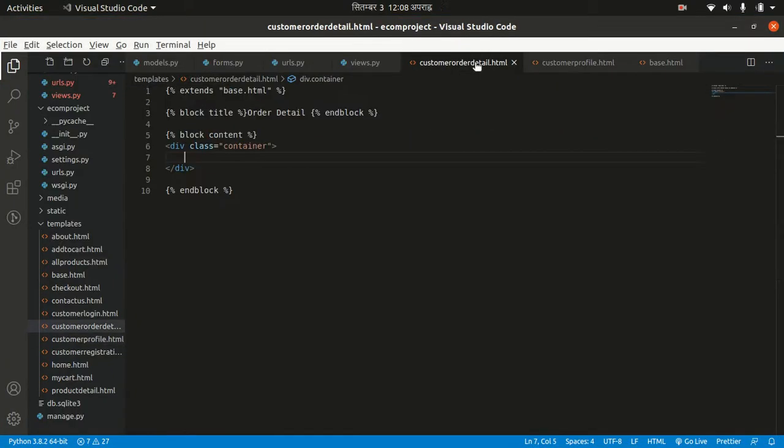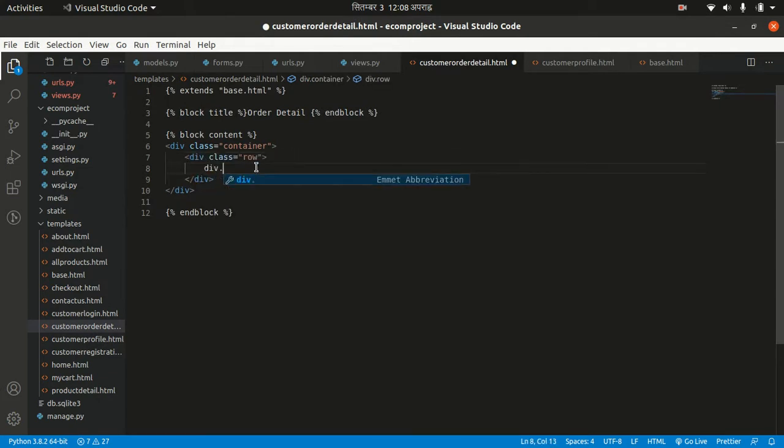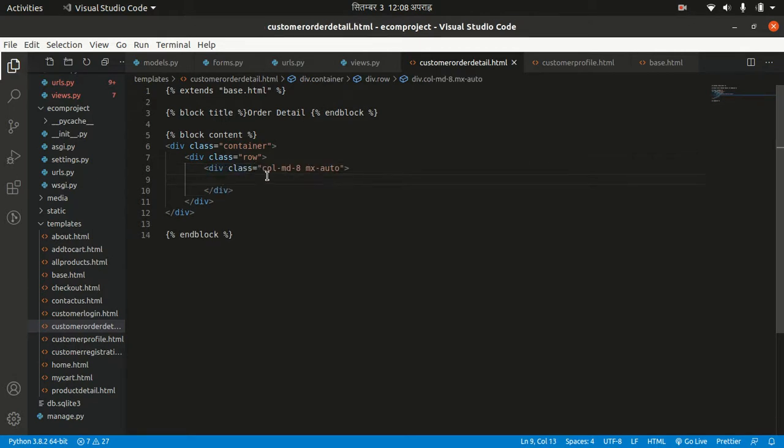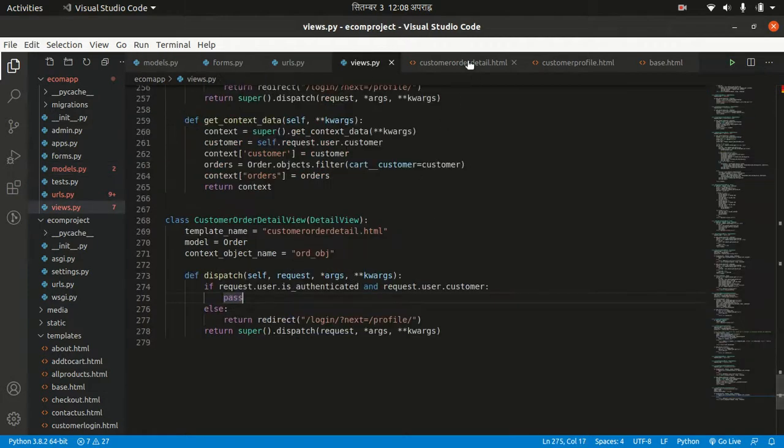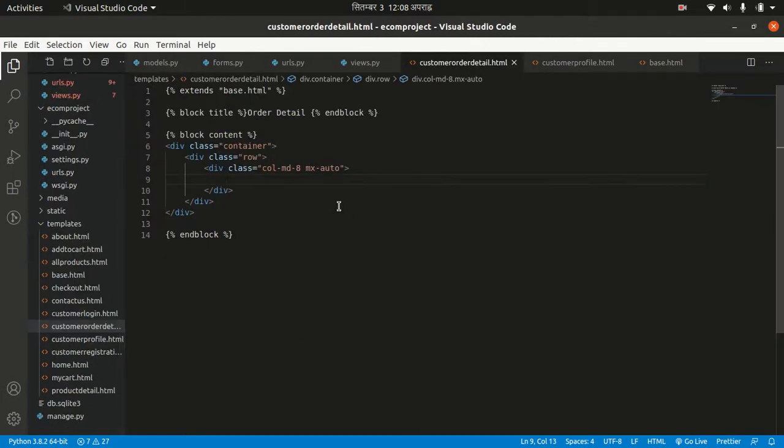Okay, so let's show some information here. div.row, div.col-md-, not 12, let's make it 8, and then the mx-auto class. So first of all we want to show the order information and then items. To show order information we need ordered by, shipping address, mobile, email, etc. So first of all let's show order detail.